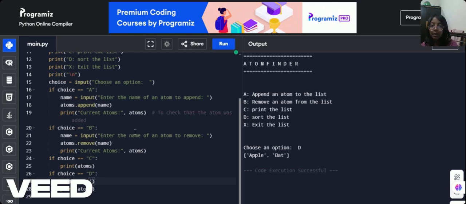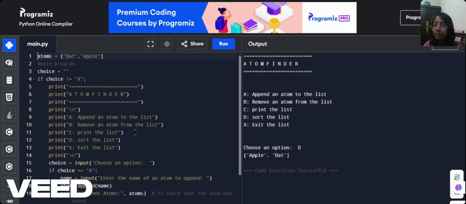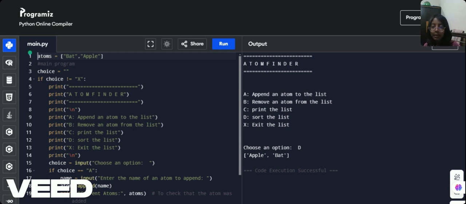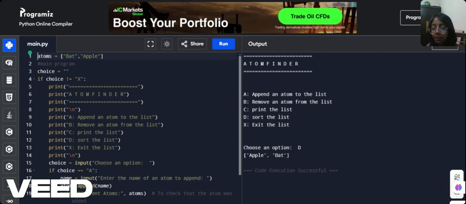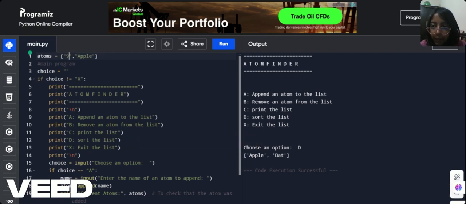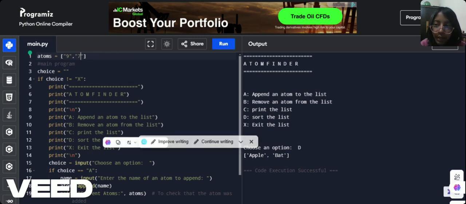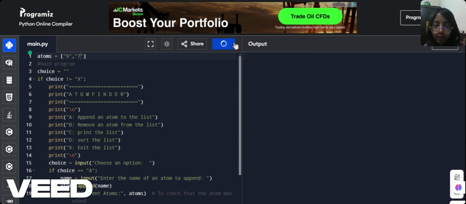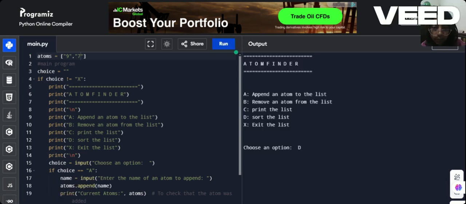Okay, now see over here above it was bat and apple, and in ABCs A comes first, so it will change it, and apple will come before bat. Or we can, if I want, we can do it with numbers as well. Like if I write 9, and over here if I write 7, probably it should change that as well. There, I think that should work. Yeah, there. 7 comes before 9, so it does that.